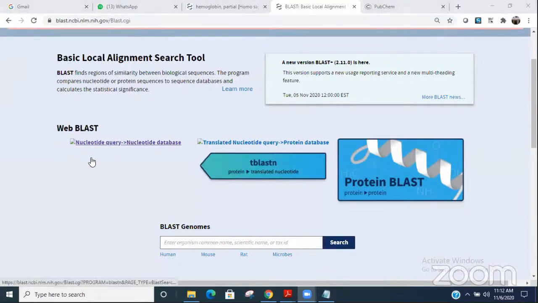There are actually 5 types of BLAST, but here I can see only 3 types. The other 2 are not there. One is BLAST N, nucleotide BLAST. Another is protein BLAST. Another is T BLAST N. One more is T BLAST X, that is not here. BLAST X and T BLAST X, those 2 are not here.